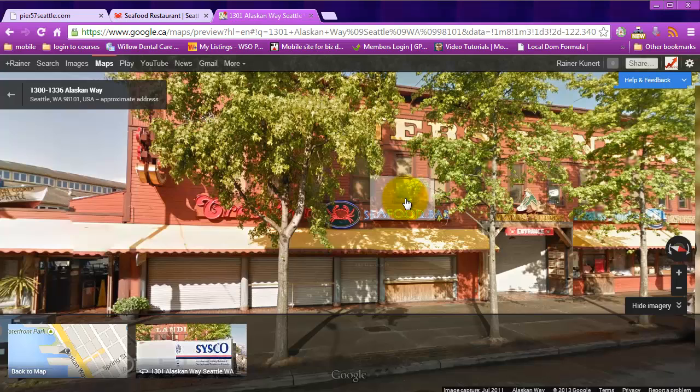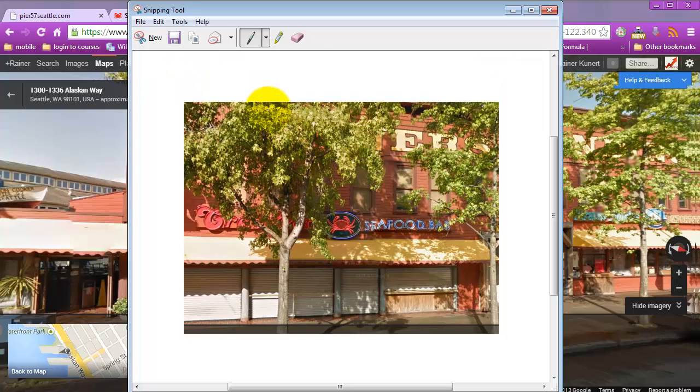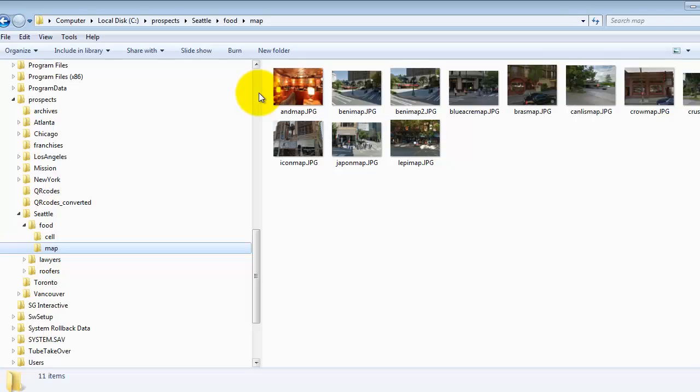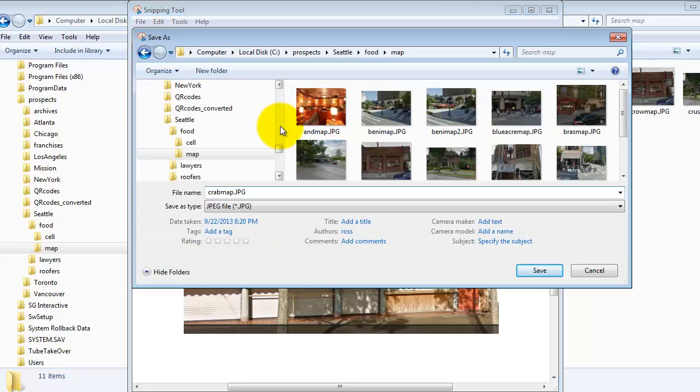But since they're on our flyer list, what we will do is snip it out. So I'm going to use my snipper tool, and I've got to save it somewhere. On an older course that I did at the beginning of the year, which has different technology, I created this Seattle food and map folder. As far as the name goes, this is called the Crab Pot, so I'll say save as Crab Map, because we found it on the map, in the map view, and it's called Crab Pot. So I'll save.